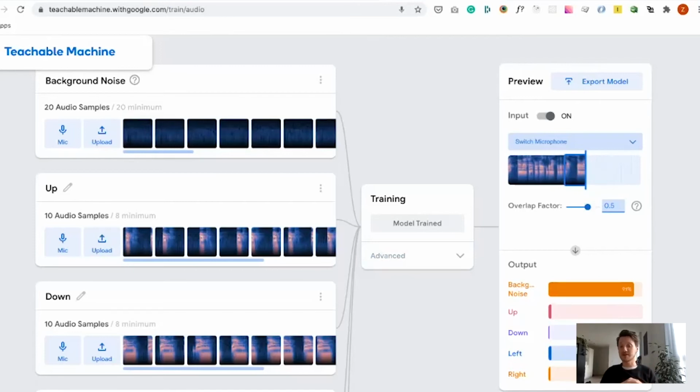But if I try to use some of the words that I trained, hopefully it should give us a good result. So let's see. Up, up, up, left, left, right, right, down, down, and now we have background noise. So that seems to be working pretty good. Hopefully it works for you the same. There are a couple more settings for training the model that we don't really have to go into right now.